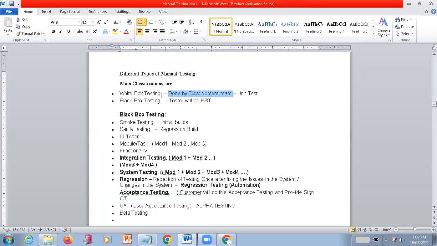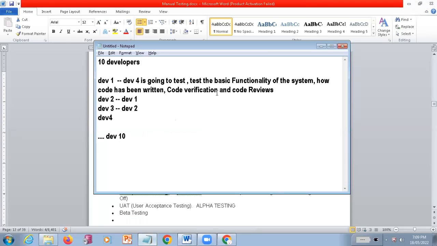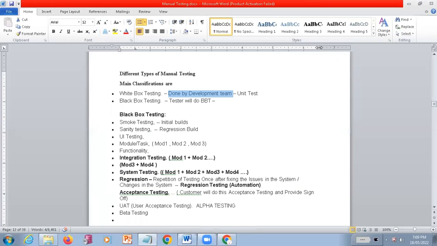So the developer who is well aware of what functionality has been written, what code exactly has been written, and how the functionality is working, knows the things very well. That's what is white box testing. We are just going to do the white box testing. That type of testing we call white box testing, or you can also call it unit testing. Unit testing is going to be purely done by the development team.